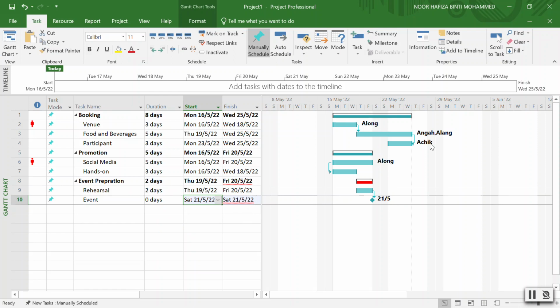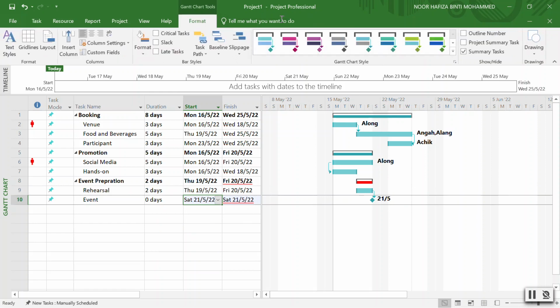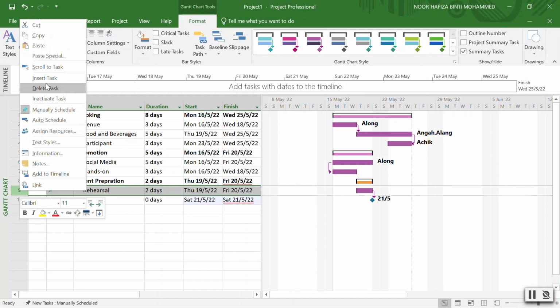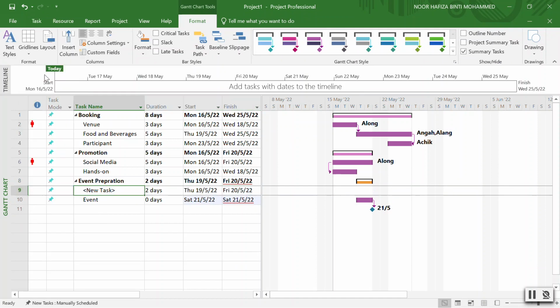So I'm going to choose the format and change the color for this one. You can see there's only one event preparation. If you need another one other than rehearsal, just add it. There's one way for you to add, which is to insert a task.